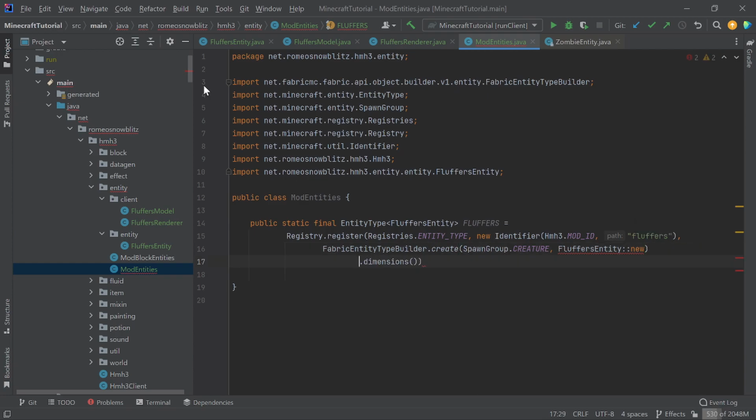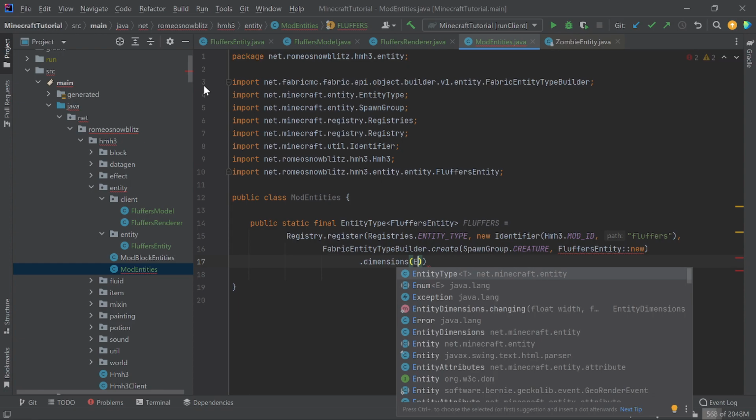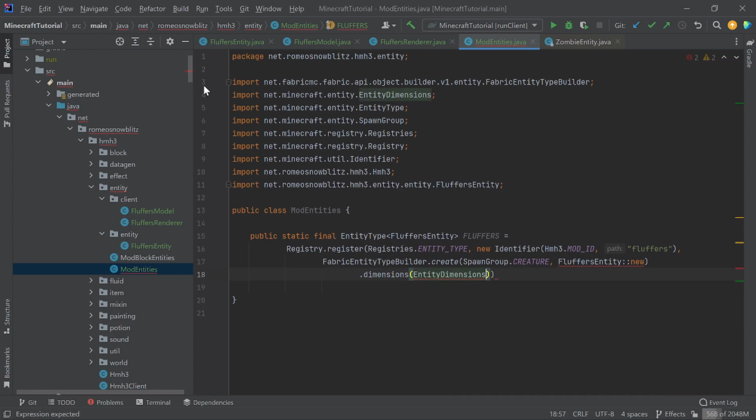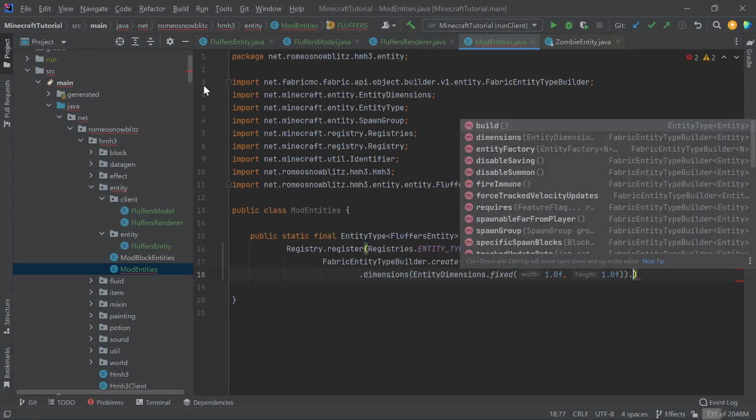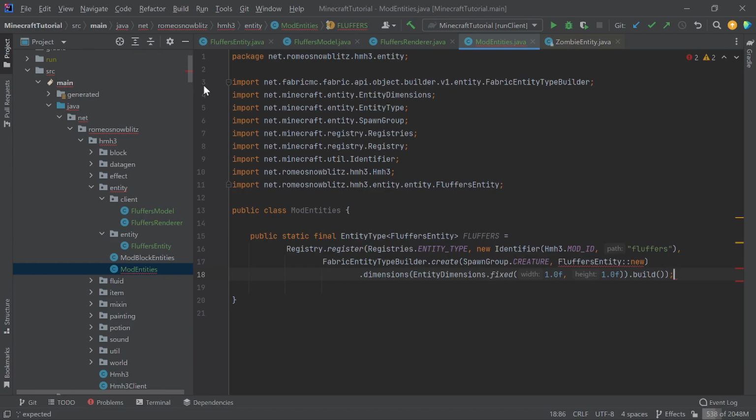Let's put this on a new line. All right, so in our dimensions, this is basically the size of the hitbox of the entity. So entity dimensions dot fixed, and here we could do, let's just say 1.0, 1.0. These are floats, by the way. I would recommend looking at the entity in the world and then setting the hitbox. So on the outside, second to last one, we're going to do dot build, and then put a little semicolon at the end, and then everything should be fine.